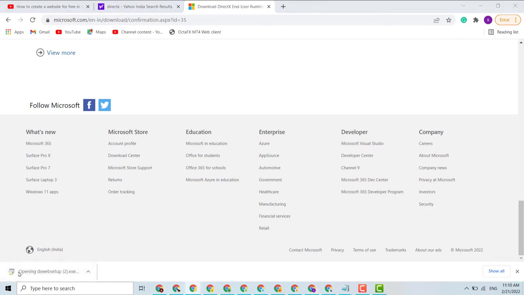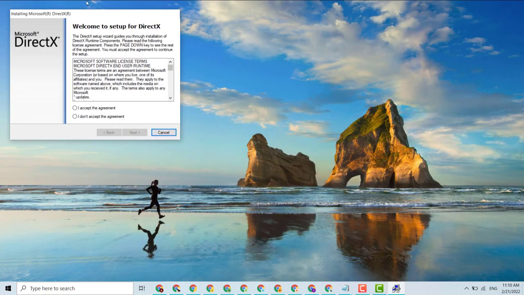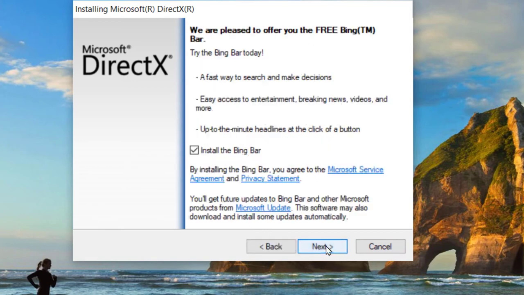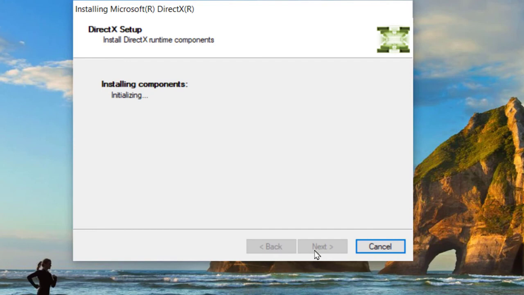Open the file. And here is the option, I accept the agreement. Check this box. Click on next. Install the Bing Bar. Click on next. Now it is installing.